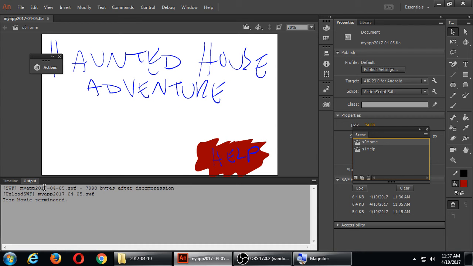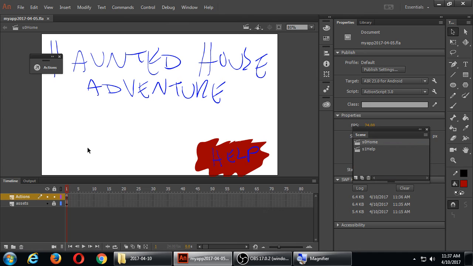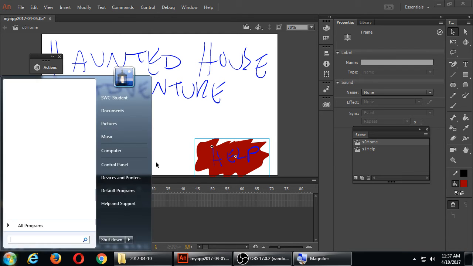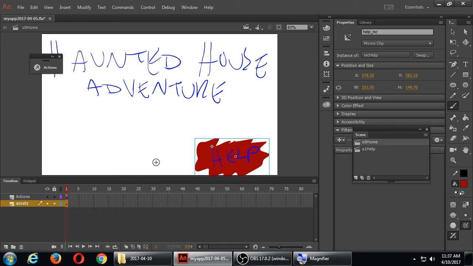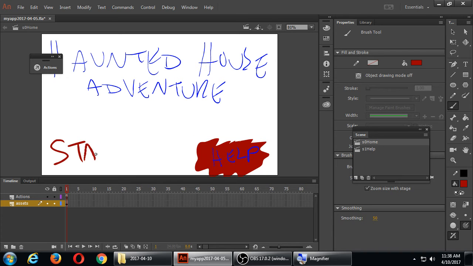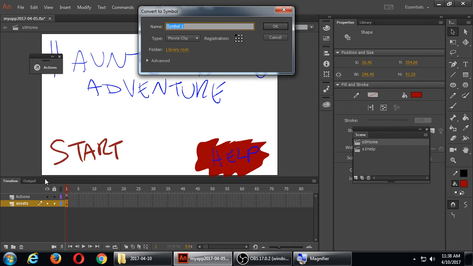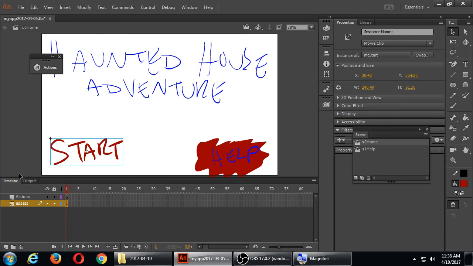Let's make a new button in your assets layer. We have the help button. You need to make a button to start, or a button called play, or start, or welcome to your death, or something. So I'm going to make a button called start. So brush tool. Call it start. Turn it into a symbol. F8, I'll call it MC start. Instance start underscore MC.